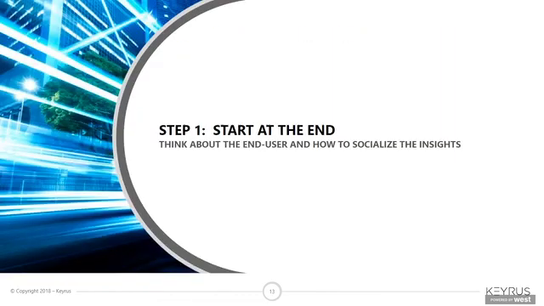So what are the steps that we should take to get this initiative launched and get it to stick within the organization? The first thing we would do, and I say this more from experience than foresight, start at the end. Think about the end user. Think about who the actual business user will be. They're probably not too technical. Maybe they are if we're lucky.